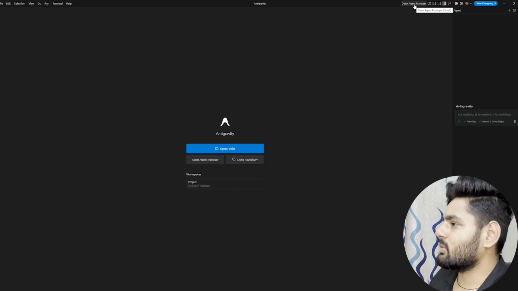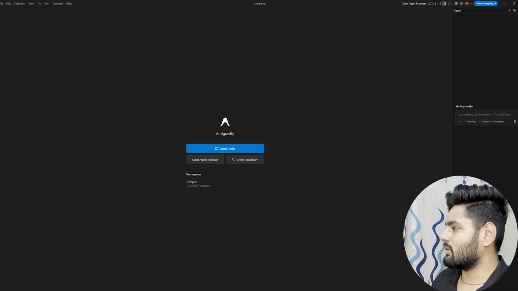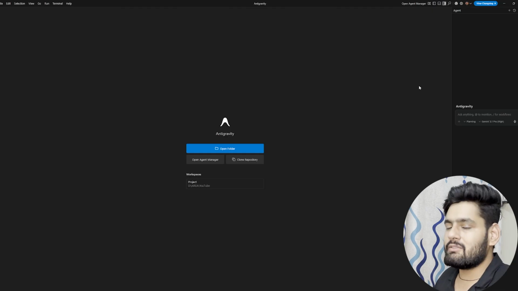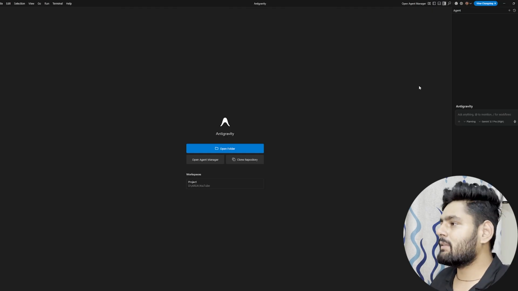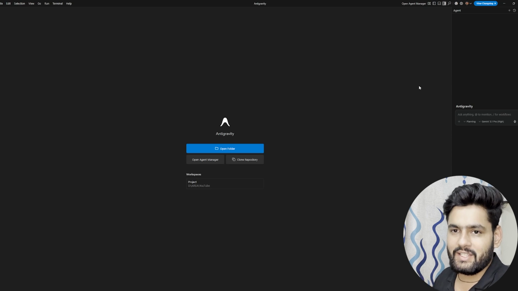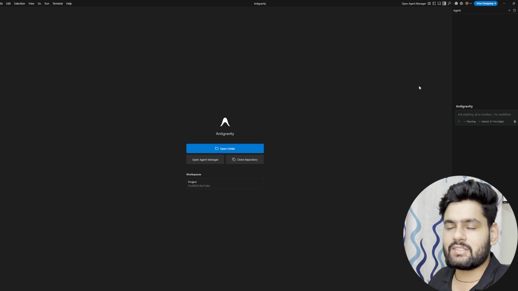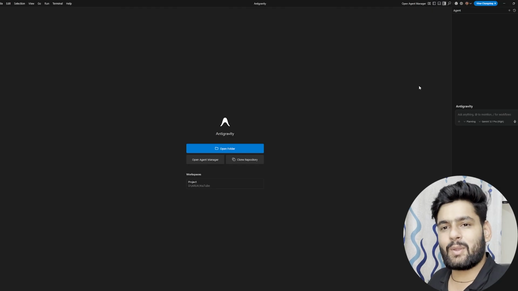One crazy thing is you can open the agent manager here also. First, we will learn about the agent manager, how it works, and create our project using it, and then we will switch to the editor window, right? It will be a crazy experience, and at the end you will learn both, how you can use the editing section and how you can use the agent manager. And the agent manager is one of the craziest things in Antigravity. That's why we are exploring it in the first part.